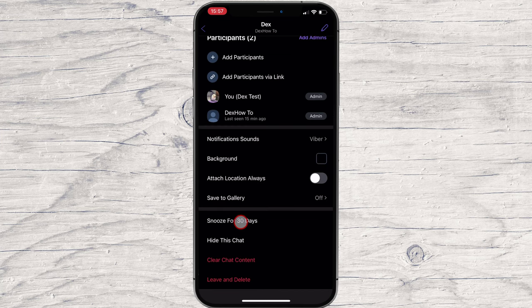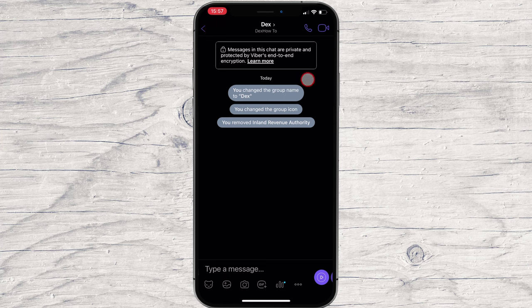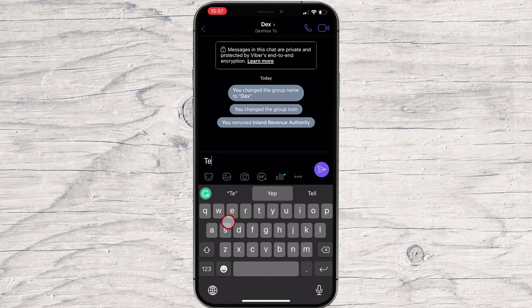Also, you can hide this chat. And also, the possibility to clear the chat and leave or delete the group. This is how you create and manage a group on Viber for iPhone.